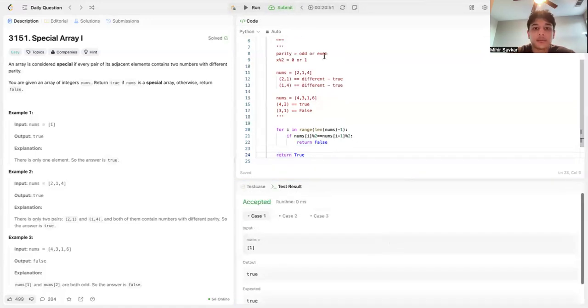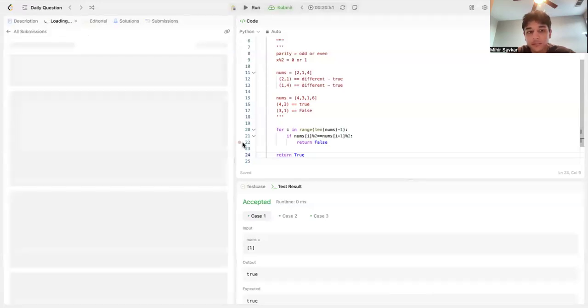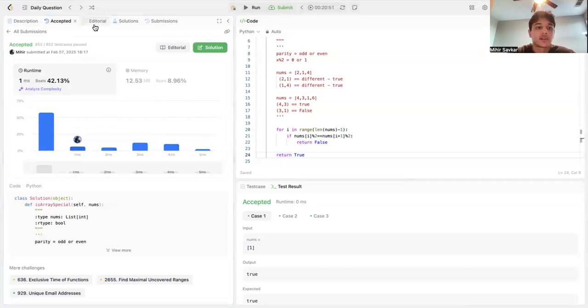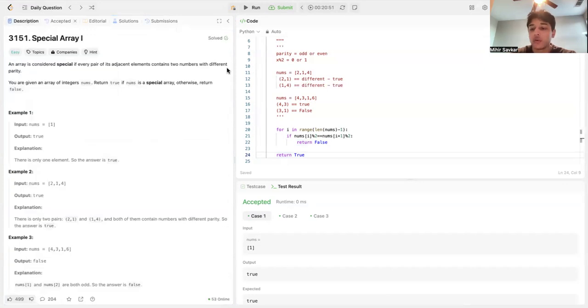Yep, and then submit. So this is really the fastest possible way to do it, because you have to go through the whole array to check each adjacent pair. And so it's done in O(n) time, because you're looking at the whole nums.